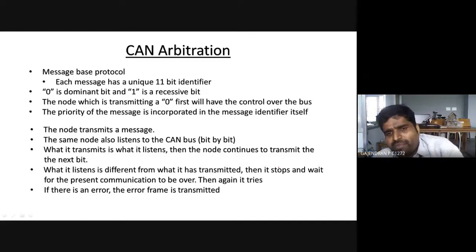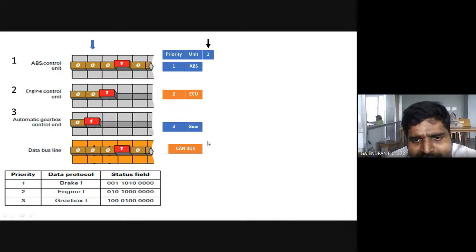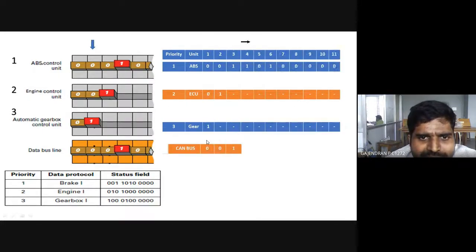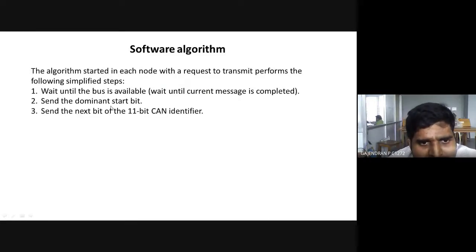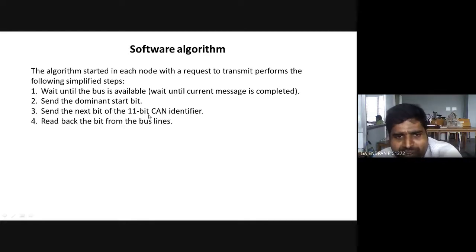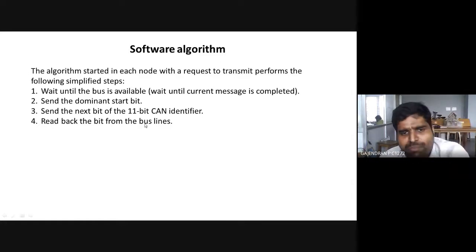If it is error free, you can start to transmit the information. It will keep going continuously, okay? Same thing as given in the algorithm pattern. The algorithm says: first you need to wait until the bus is available, then you send the dominant start bit, then you send the 11-bit CAN identifier. While sending the 11-bit CAN identifier, the arbitration happens. Okay? Read back the bit from the bus line.